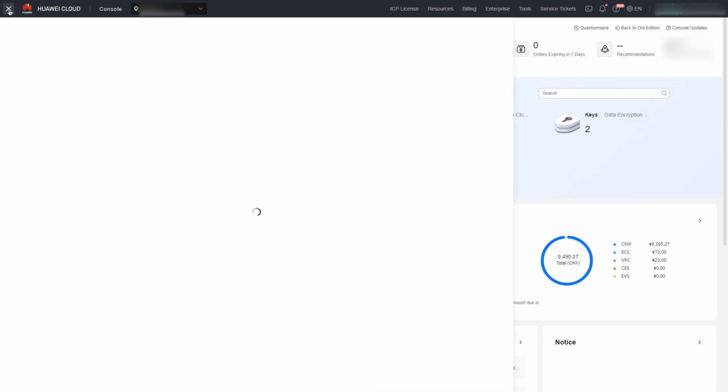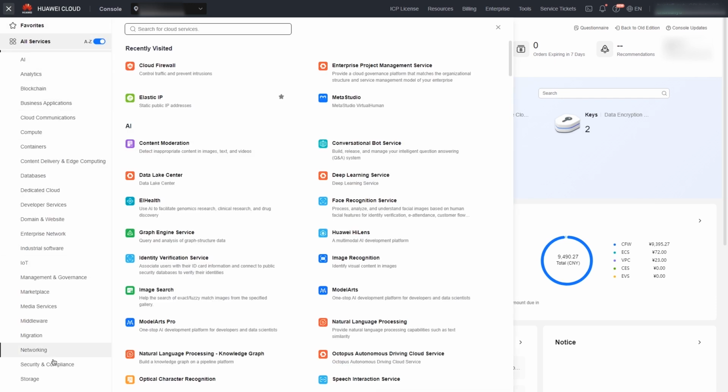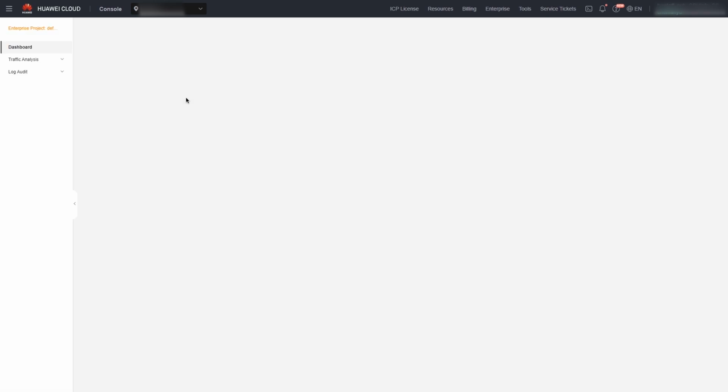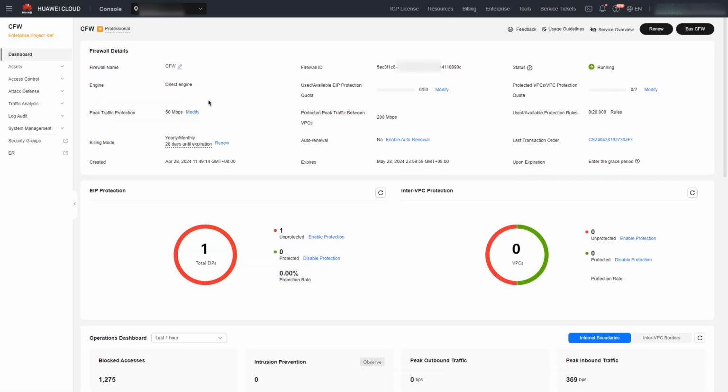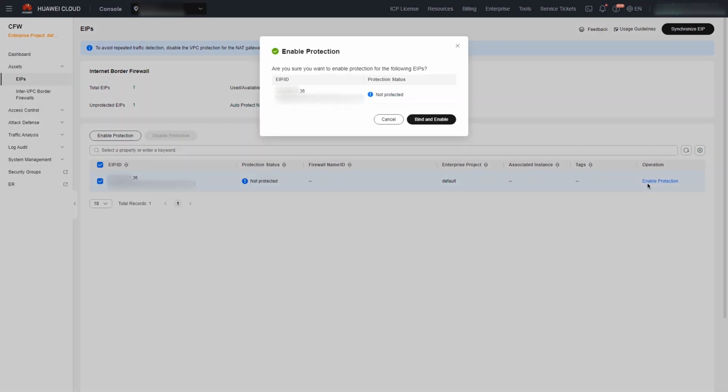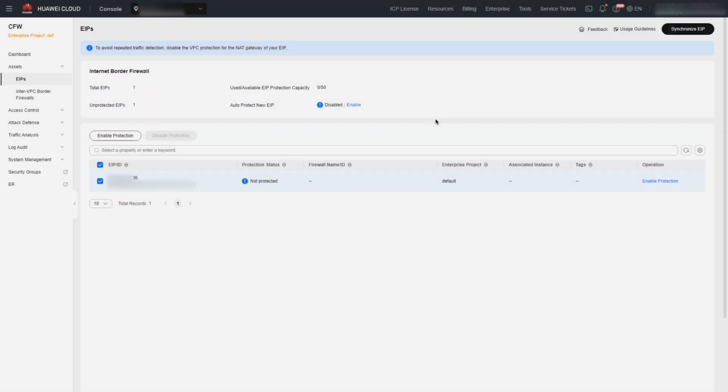Log into the Huawei Cloud Management Console and choose Security and Compliance and Cloud Firewall. This will display the Cloud Firewall page. Choose EIPs under Assets to display the EIP page. Select the EIP whose traffic you want to allow. This video demonstrates how to allow inbound traffic on port 80 for the EIP with the suffix 36. After protection is enabled, service traffic passes through the CFW.